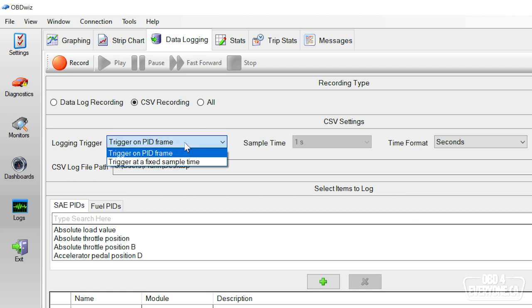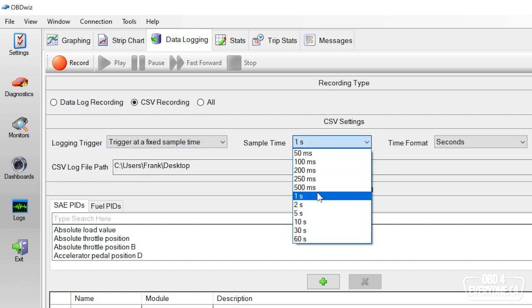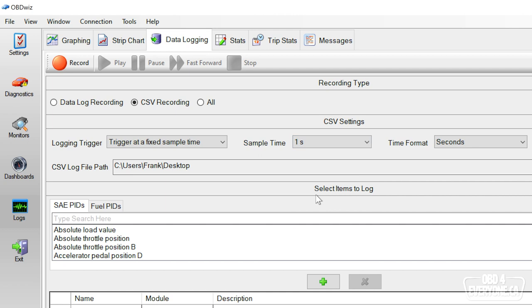When I log data, I like to trigger on the PID frame, which means as soon as we have the data, we're grabbing it. However, in some cases, you want to do a fixed sample time. So if we say triggered as a fixed sample time, we could pick something like, let's say every 1 second, we want to capture that. Again, for me, I like to have more data as fast as I can, so I will trigger on the PID frame. Down below here, this is the path where we are going to save our CSV file.